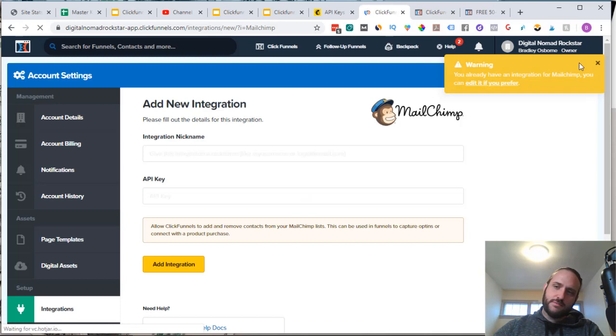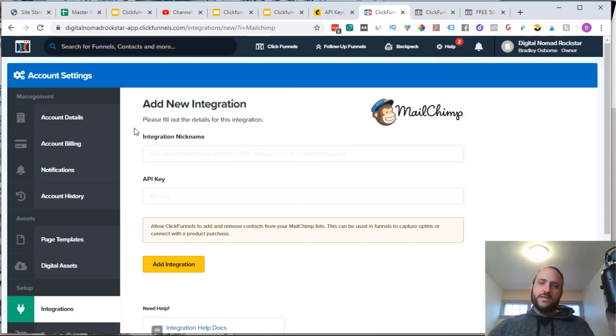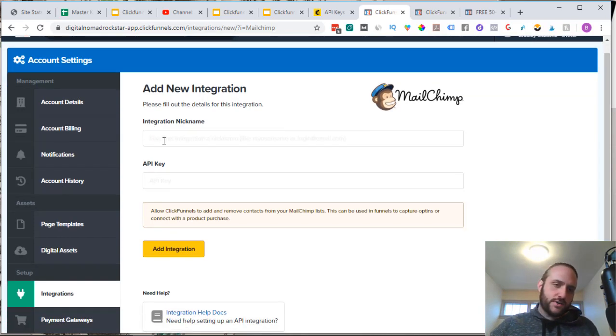Now, I've already connected a MailChimp account, so it's giving me this warning. That's okay. We don't need to actually connect my account to show you all the steps. So first off, integration nickname, that's just for your personal use. So you can say MailChimp for this business or that list or whatever. So put that there. And then the next thing you're going to need is called an API key. So I'm going to show you where to get that.